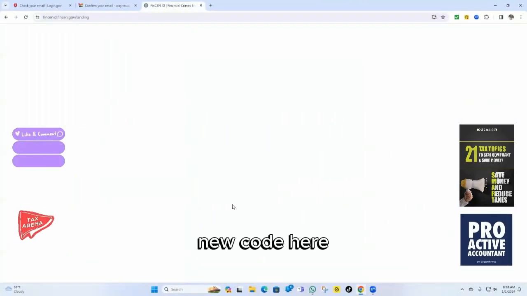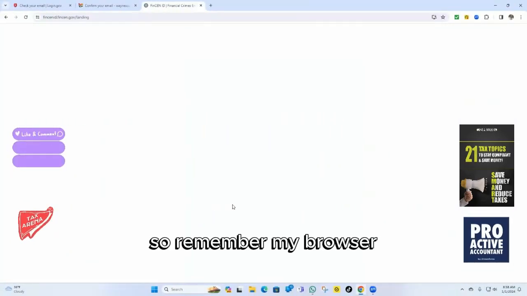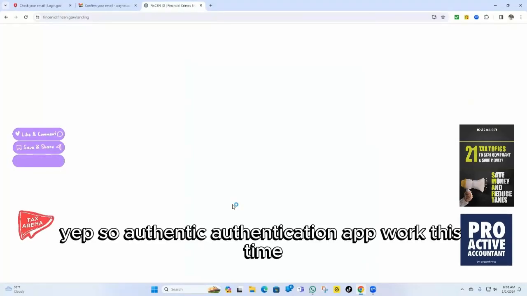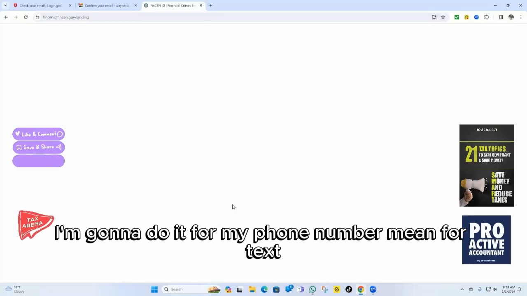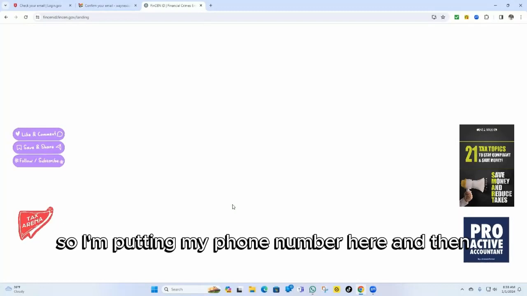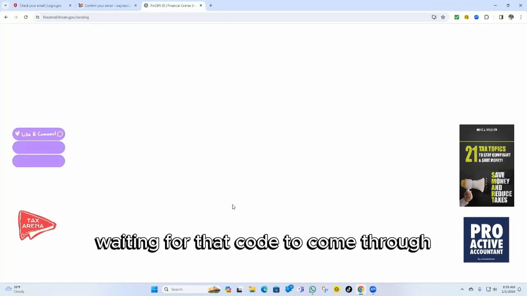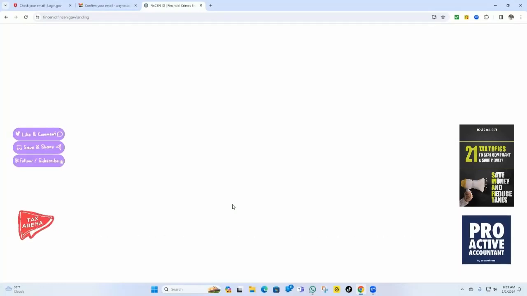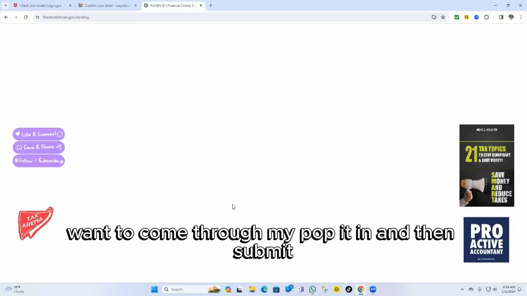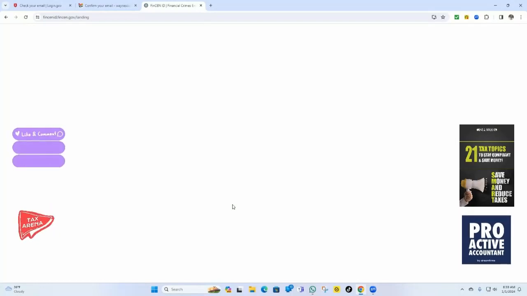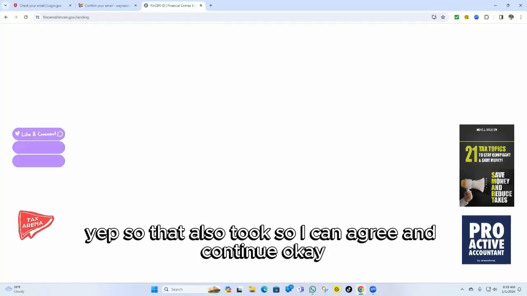New code here. So remember my browser. Why not, right? Yep. So the authentication app worked this time. Now I'm going to do it for my phone number, I mean for text. So I'm inputting my phone number here, and then waiting for that code to come through. Once it comes through, I'm going to pop it in and submit. Yep, so that also took. So now I can agree and continue.